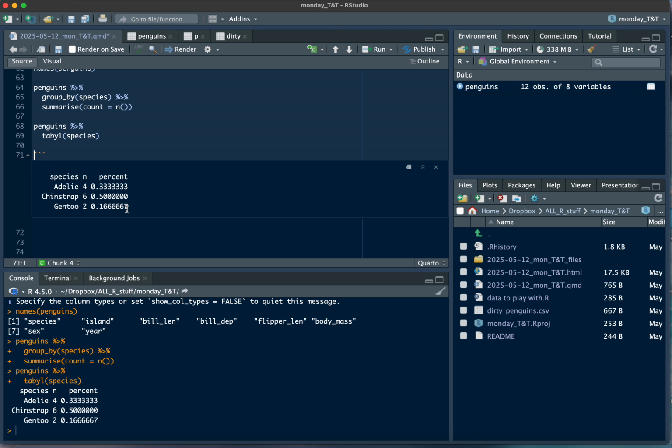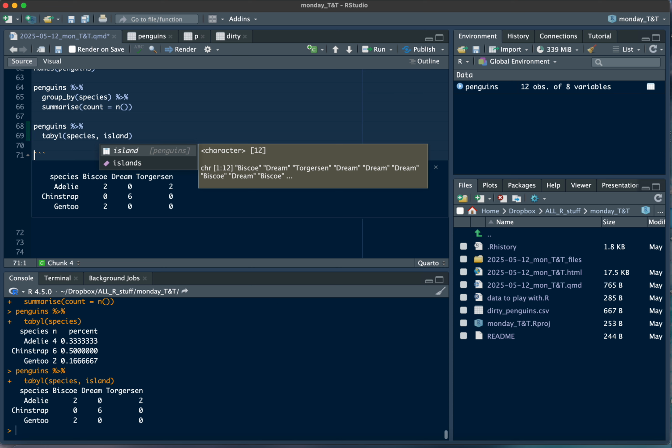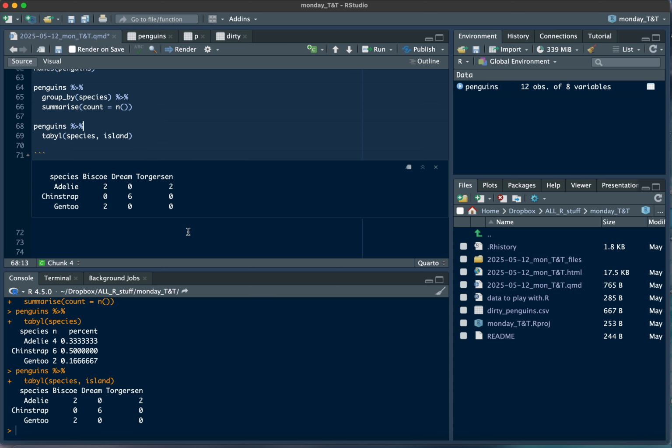And you can use the tabyl function for more than one variable. So let's say we wanted to know not only how many penguins of each species there are, but how many of each species live on each island. So we could add island to this tabyl call, and then we now know not only how many we have in each species, but also where they live. So tabyl is a super useful function when you want to get quick frequencies from your data.